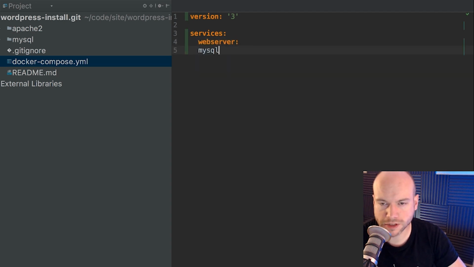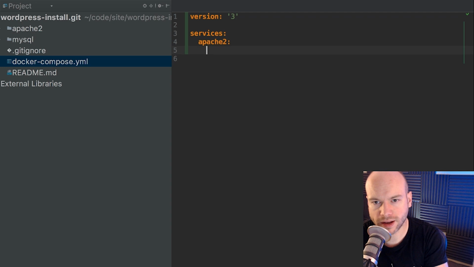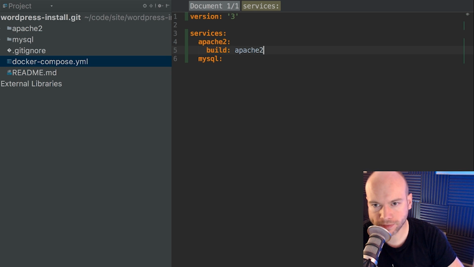I'm going to change web server to be Apache because that's more of a description of what it actually is. It's a web server, but what actually is it? Is it a Tomcat server? Is it an Apache server? No, it's an Apache 2 server. I'm running ahead of the game. We'll put that down there, but we'll just focus on Apache for now. Build: we're going to designate the build, which is in the folder Apache 2, and I'll explain all of this in a minute. The next one is we're going to always set it to restart. Restart always.